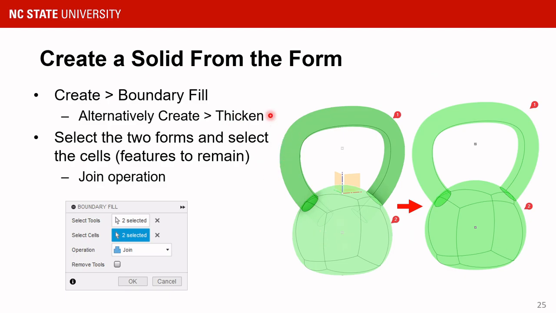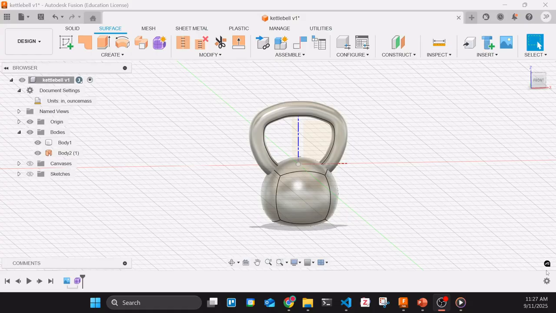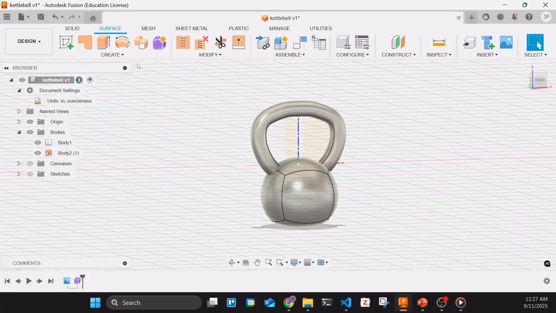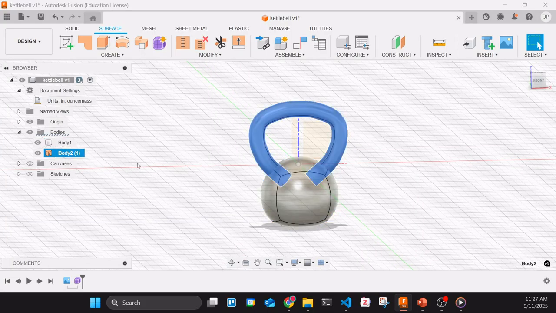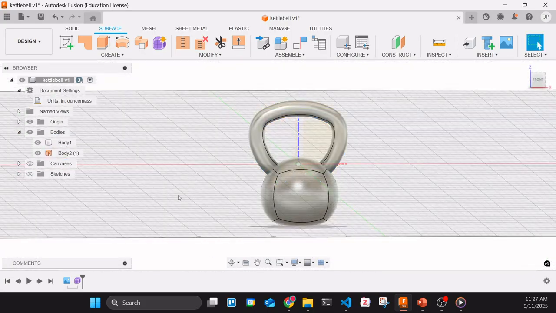Okay, now we need to create a solid from that form. So the forms are just, remember, those T-spline surface representations. What we need now is to go into Fusion and create a three-dimensional solid body from the form. Okay, so I'm here in Fusion. I currently have the solid body that is the quad ball, and then this surface body that is the pipe. So what I need to do is combine both of these into a single solid body.